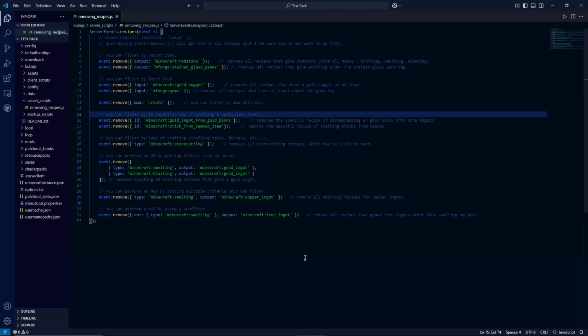So you can perform AND by putting multiple criteria into one filter. So it would probably make more sense to put AND first, but that's okay. For this example, you can remove all smelting recipes for copper ingots. So if you just had output copper ingots, that would remove decompressing a copper block into copper ingots and things like that. But here specifically, we want to remove the smelting recipe for copper ingot. So you can still do the crafting recipe, you can still do the blasting recipe, etc.